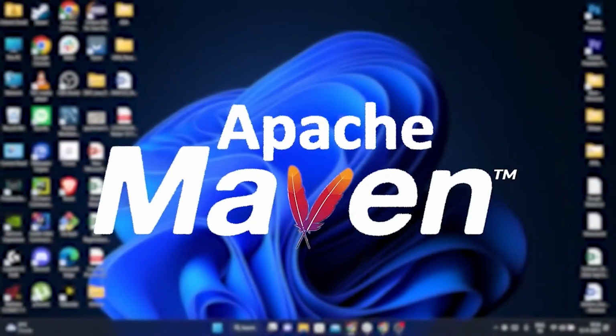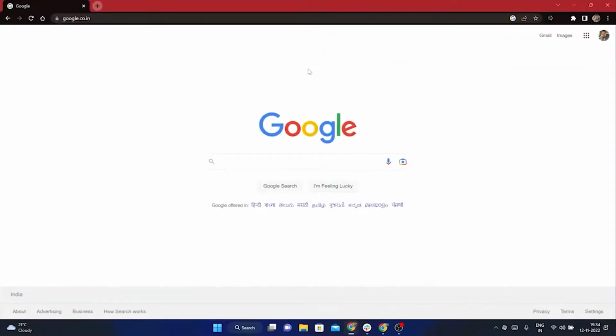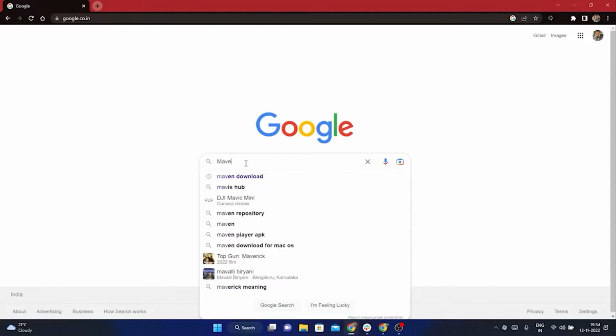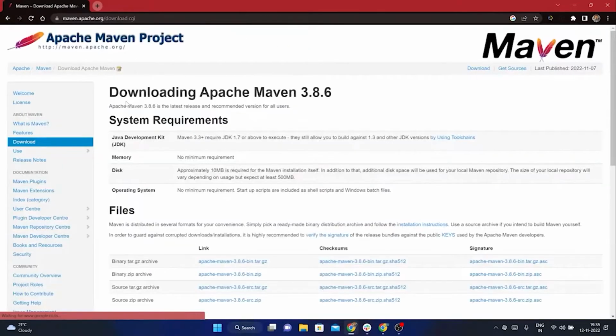Let us see how you can install Maven in your system. To install Maven in your system, first you need to go to your Google Chrome or whatever browser you have. In that, you go to Google, and you need to search for Maven download. Once you search, you have this first link available, Download Apache Maven. You click on this, and this will open up the official website for Apache Maven.